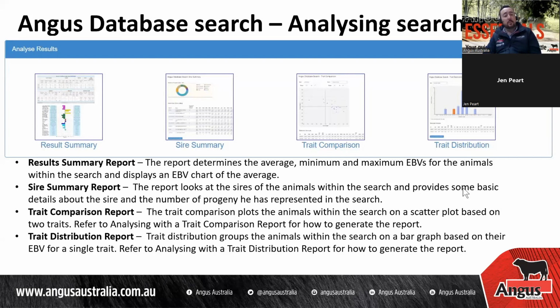Another report that I quite like is the trait comparison report, and the trait comparison plots the animals within the search on a scatter plot, which is based on two traits, and we'll refer to that in just a moment and have a look at that in a bit more detail. And then we've got the trait distribution report, and that groups the animals within the search on a bar graph based on their EBV for a single trait, and we'll also have a look at that as well.